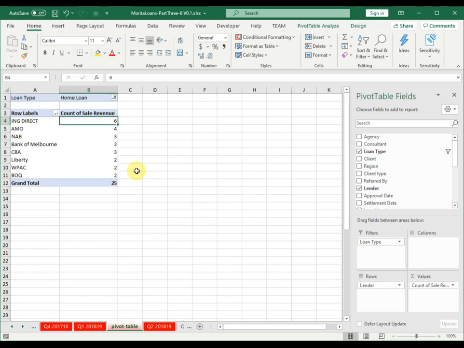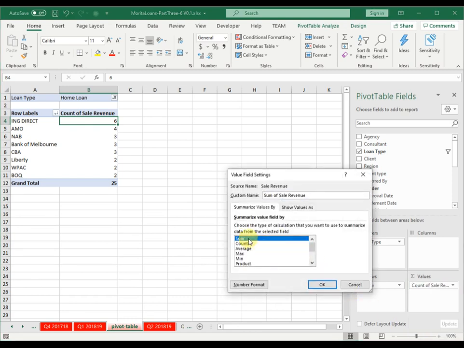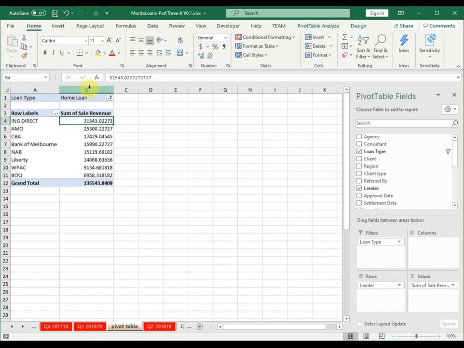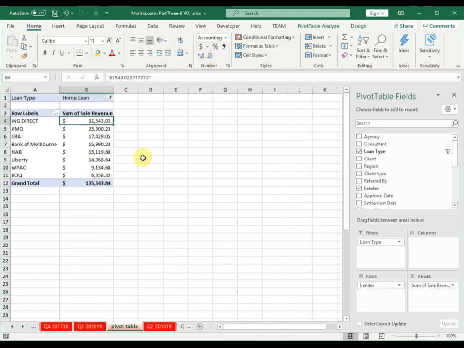Now the last question says, for those 6 home loans, how much did they actually make? So we can just change the count value field settings back to a sum, and just to make it a bit more readable, ING Direct was 31,543 and 2 cents. Right. Okay. All right. Hopefully that helped you.